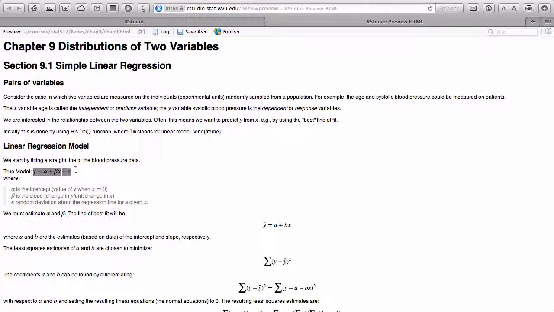So what I want is a line I'll call y hat. The hat means predicted value of y. And then my A I'm going to use as my estimate for alpha, and B I'm going to use as my estimate for beta. But how do I get A and B?